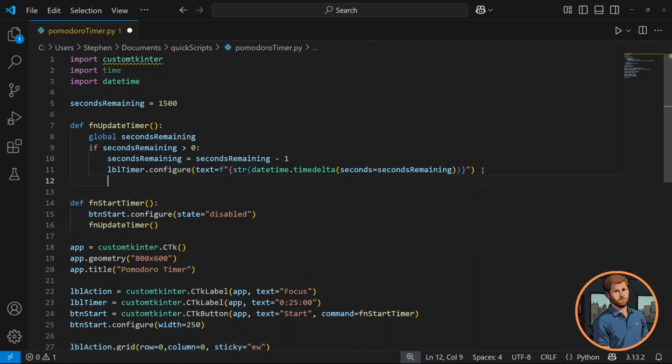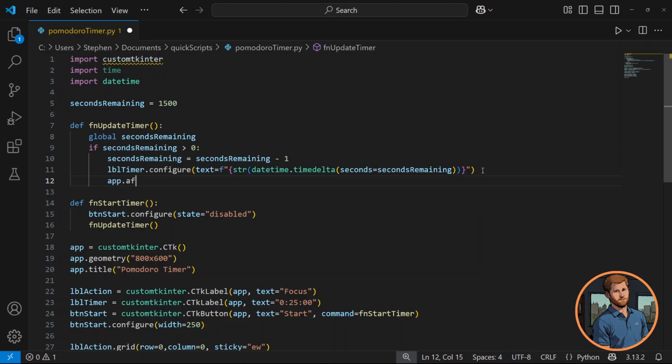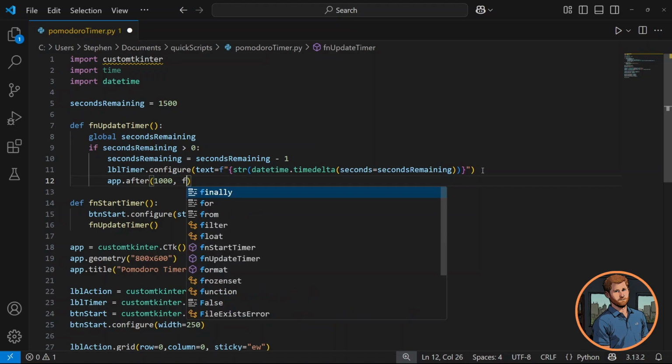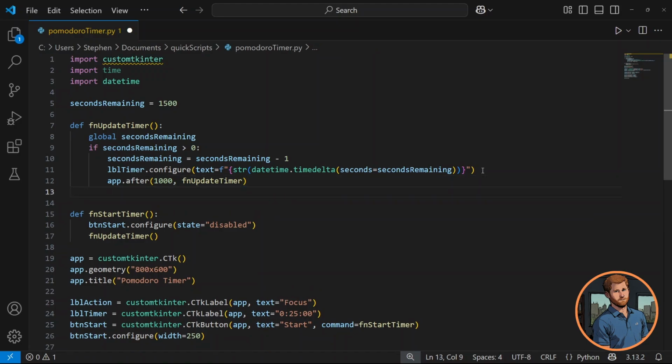So pretty handy, but how are we going to make sure it keeps updating? So we go app.after, we'll say after 1000 milliseconds, 1 second, we'll go and then update_timer. And that way, every second, it will decrement and update.